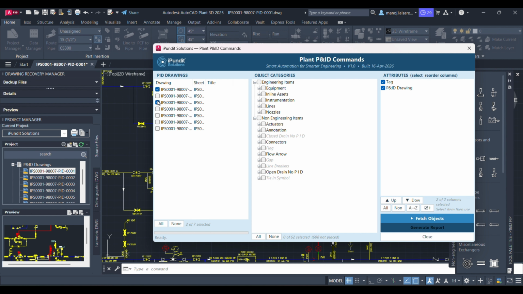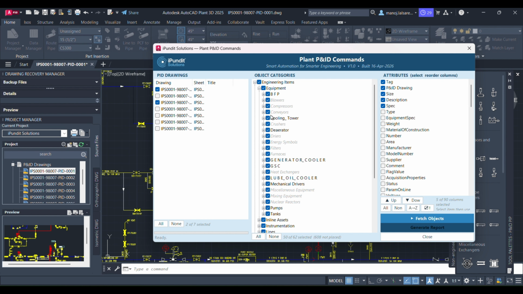The second section focuses on object categories. Here, users can choose which object categories to include in the report by selecting the appropriate checkboxes. Categories displayed in gray indicate that there are no objects available in those categories.